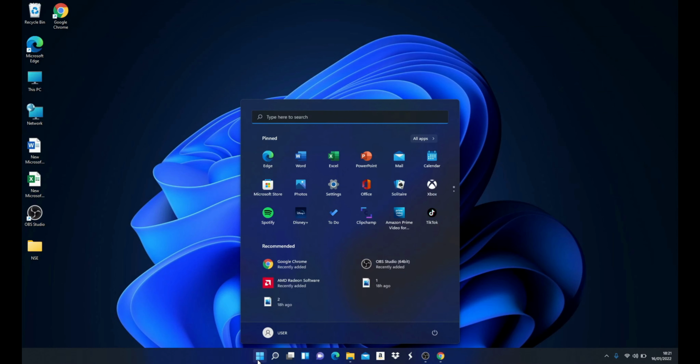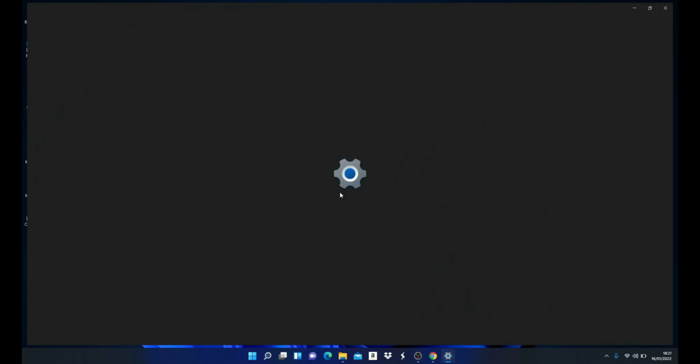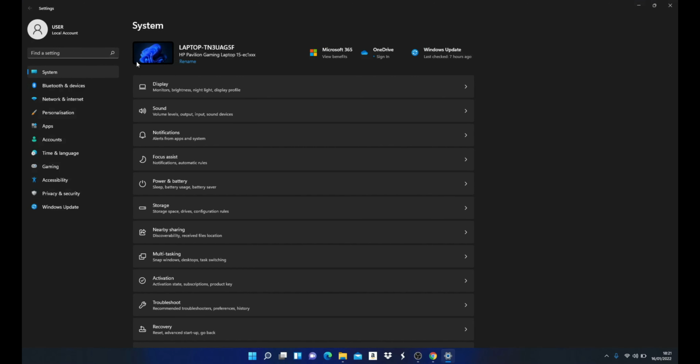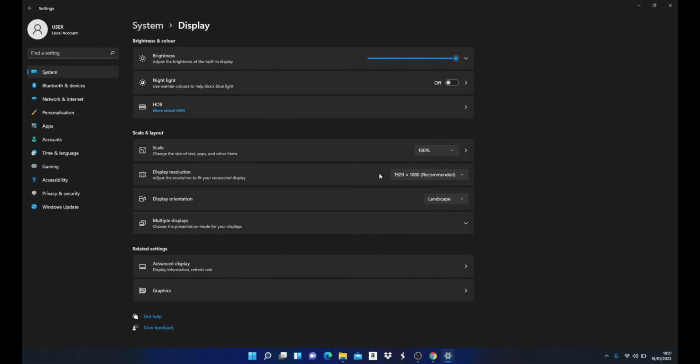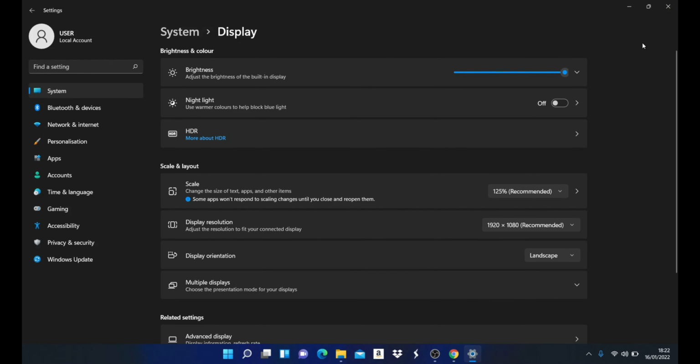So, bonus tip: you can click on settings and then click on system, then click on display. Once you land on the system's display tab, you have to look for scale and input. Make sure it's set to the minimum recommended, depending on the overall resolution size on your PC or laptop.